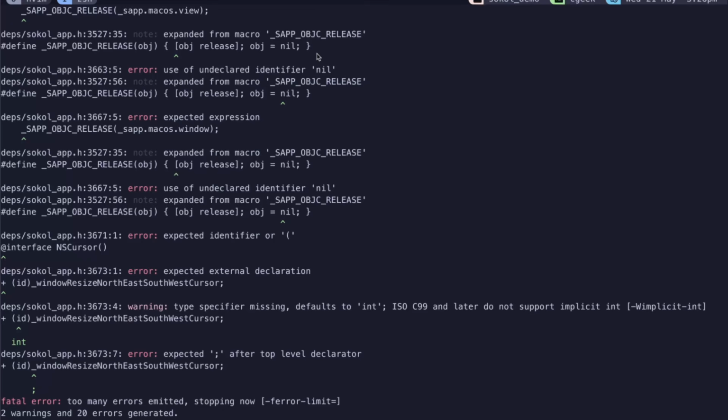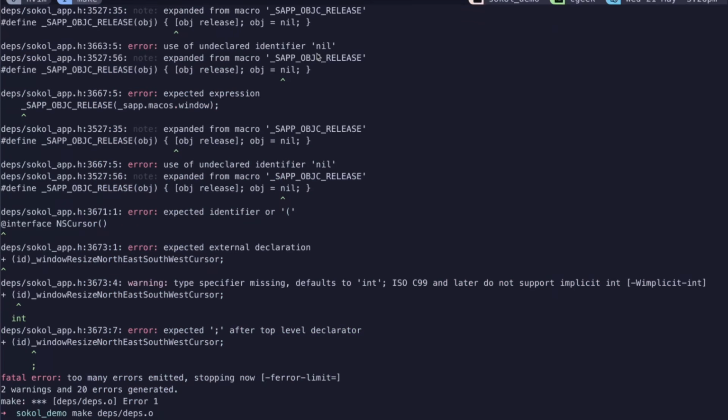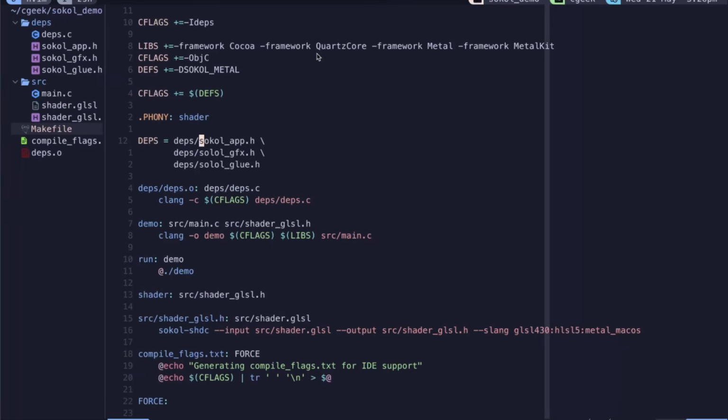That looks good, so we're actually compiling that now. But we get some Objective-C errors, which means we're not including our C flags. So let's include our C flags, which will include our Objective-C compiler. Okay, there we go. Let's have a look here. We've got a deps.o.